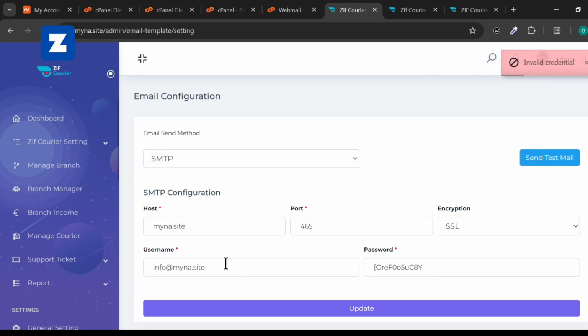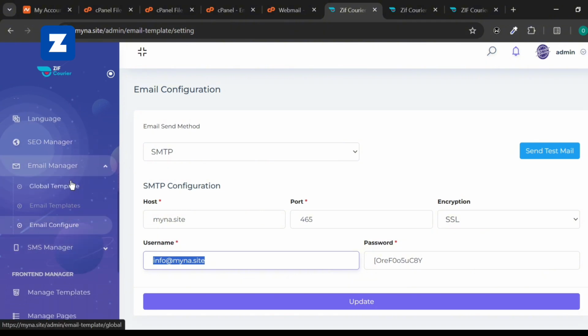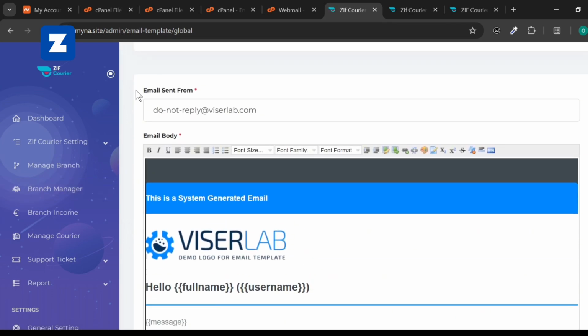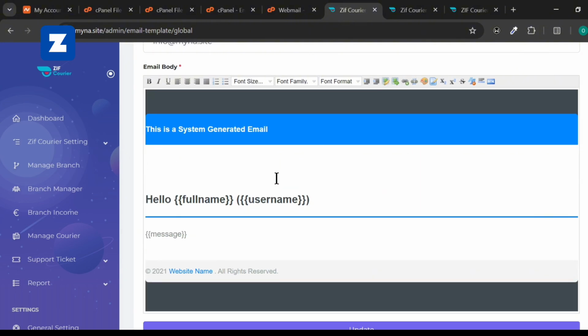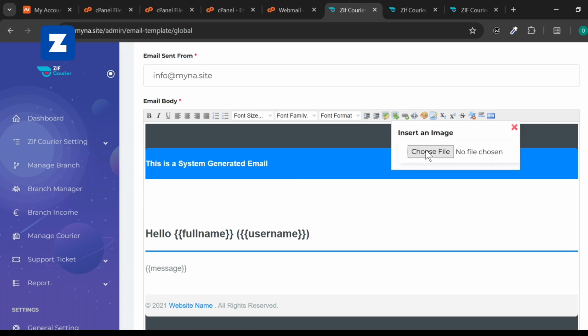So what I want you to do is to copy this username. Now I want you to scroll down under your email manager. I want you to click on global templates. Under the global template, you will see email sent from. Change that to this. All right. Do well to also change this to a new one. Come here and click on add, upload image here. Choose file.